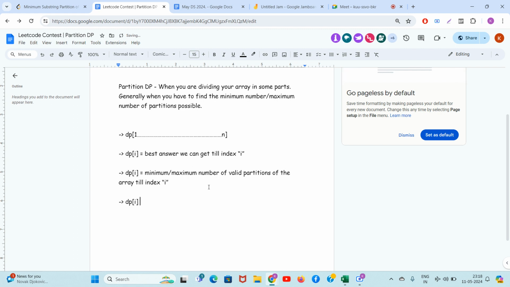DP of I equal to fix the last part. You fix the last part, guys. If the array is starting at 1 and ending at I, what is the last part? Can anyone tell in the chat? Everyone tell in the chat, please.